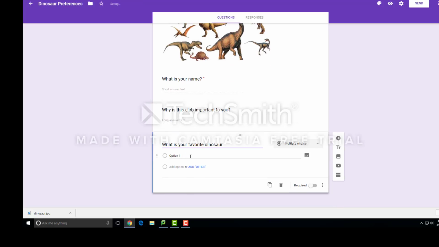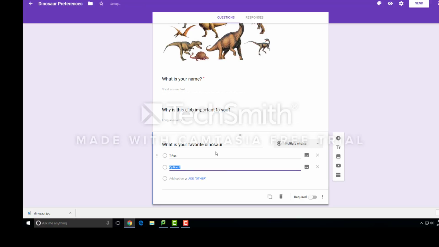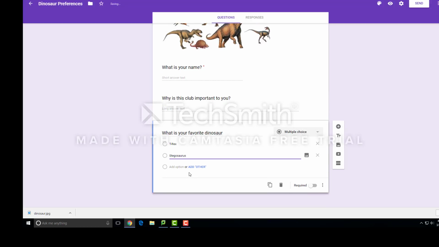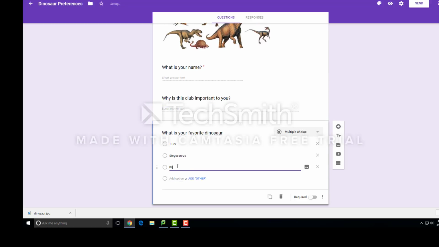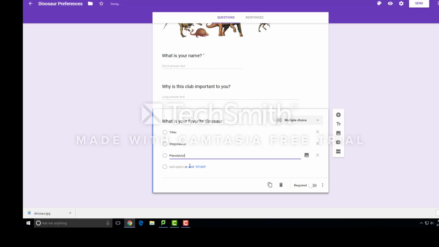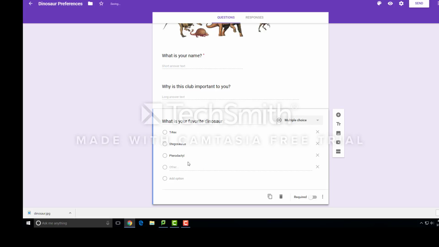A lot of people are partial to T-Rexes, so we'll make T-Rexes option 1. But I want to add an option, so I'm going to click Add Option right here. I'm partial to the Stegosaurus myself. We'll add another option because a lot of people like pterodactyls. And there are just too many to list all of them, so we'll select Add Other, and then people can select Other and write in their own response right here.